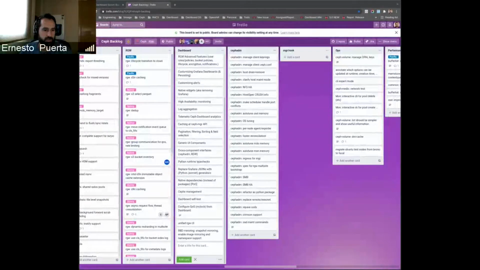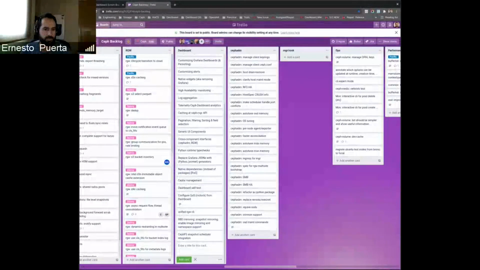Okay, and the last thing to provide feedback was CephFS. We've got the CephFS mirror, that's also included there. Integration with the snapshot scheduler, CephFS scheduler integration. And display the subvolumes and volume support.